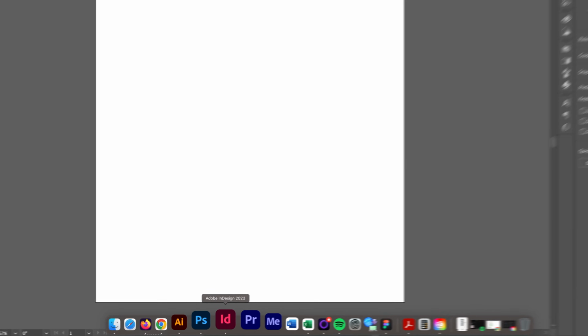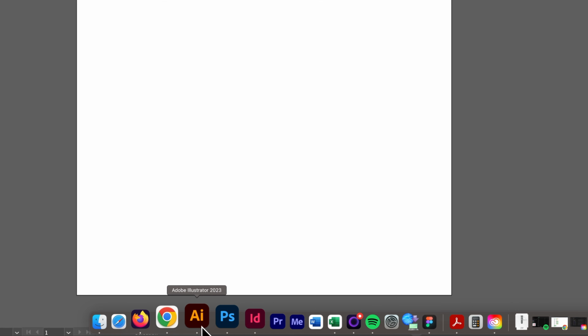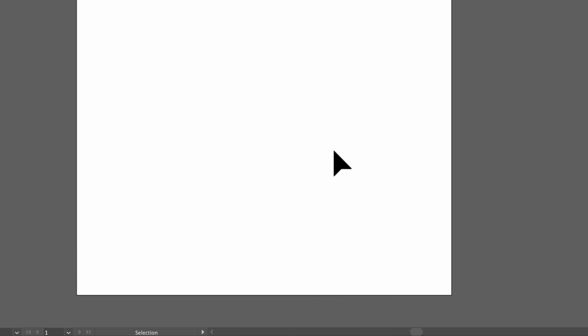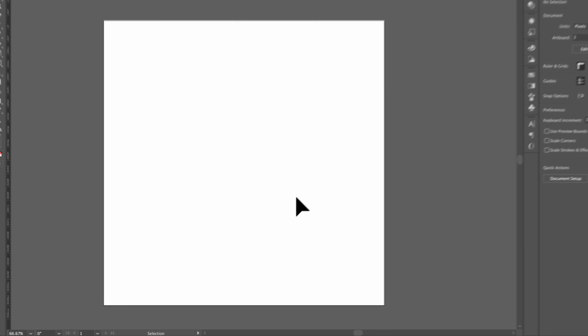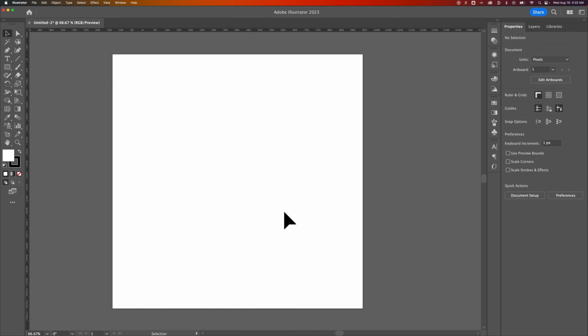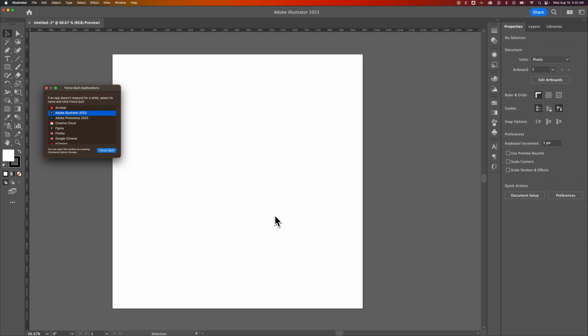Number one, come down to your taskbar or your dock, right-click Illustrator and try to quit it here. That also might not work. So to truly force quit Illustrator, here on a Mac anyway, is to press Command-Option-Escape. This is how you can force quit any app.